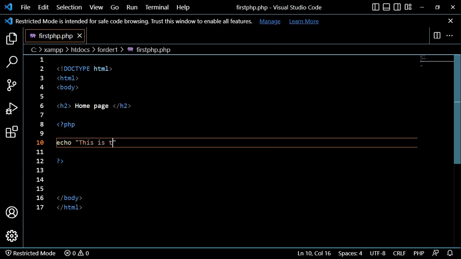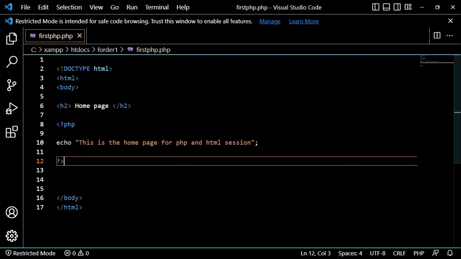This is the home page for PHP and HTML session. So definitely this will be printed out and it will be executed by the server because we've denoted that, okay, this is the syntax for PHP and it is inside a PHP based script or document.